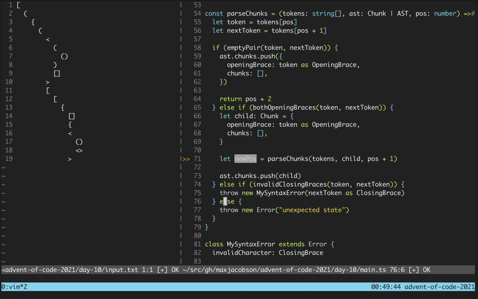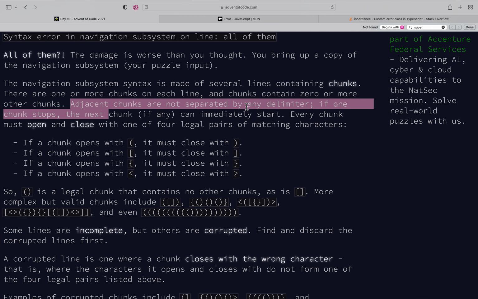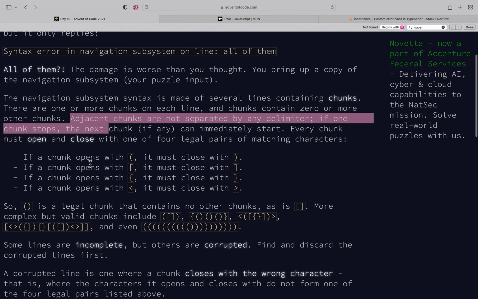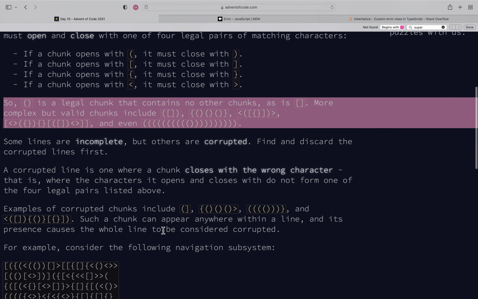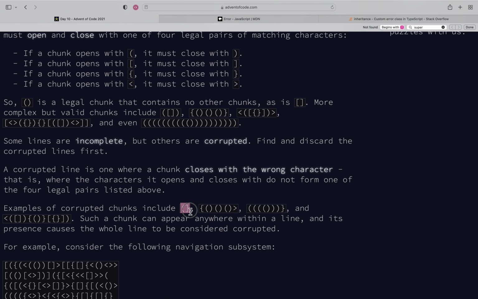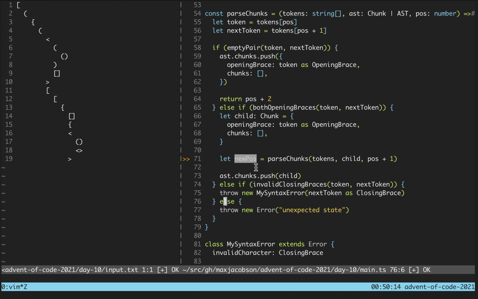And if it is an invalid closing brace, let's actually go look at one of the invalid examples. So this is a legal chunk that contains no other chunks. These are also valid. This is invalid because it's closing incorrectly. This is also closing incorrectly. And so we got to make sure that we have a general interpretation of invalid closing braces.